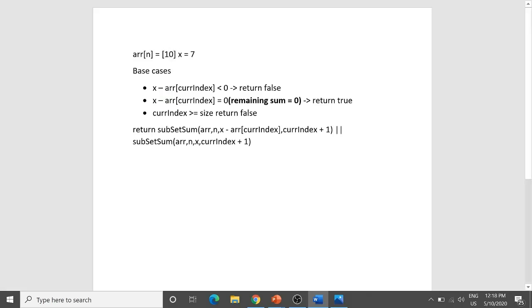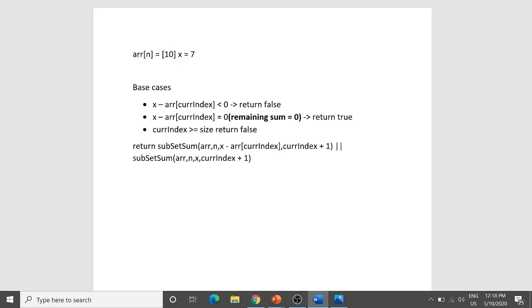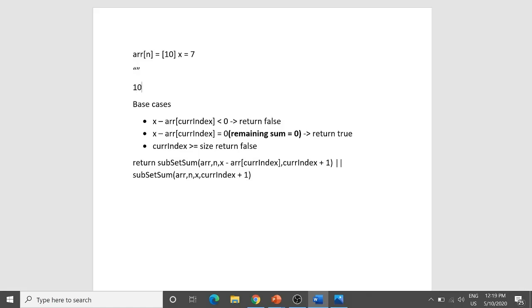Can I make 7 out of the number 10, or out of this array? No, I cannot make it, because first of all, if I take the subsets, how many subsets would I be having? I would be having 2 subsets, one an empty set and one a set containing 10. So can I make 7 out of this empty subset? No. Can I make 7 out of this 10? No. That's what it says over here.